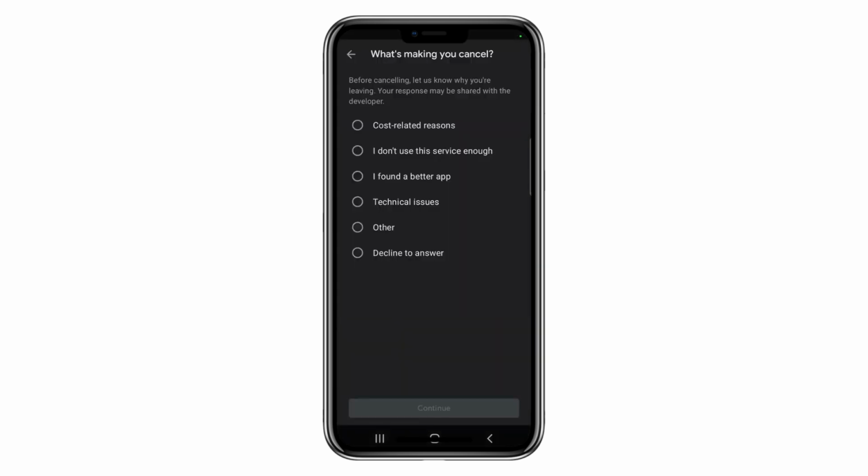Click on it, and a pop-up will appear asking for a reason. You can either choose one of the listed options, such as Other, or enter a specific reason like, I found a better app. Once you've made your selection, tap Continue.